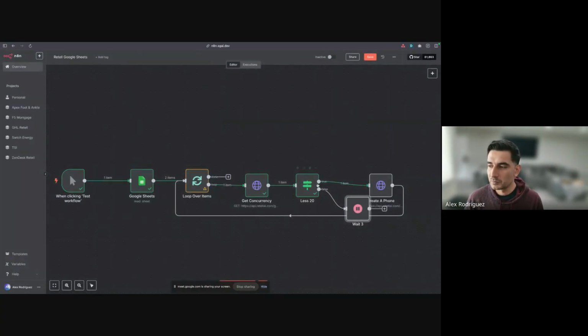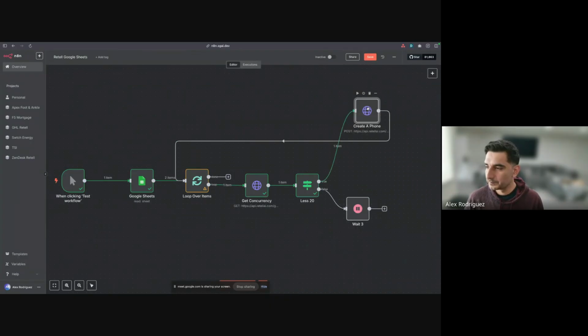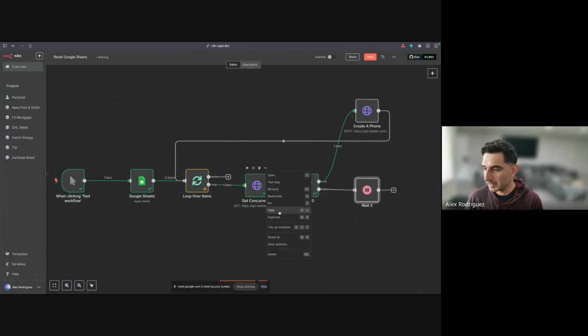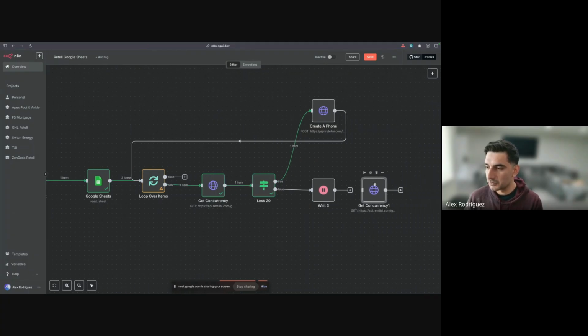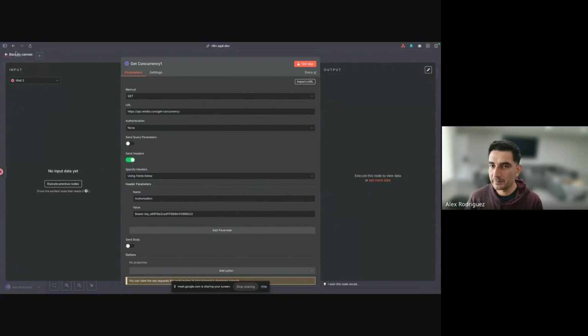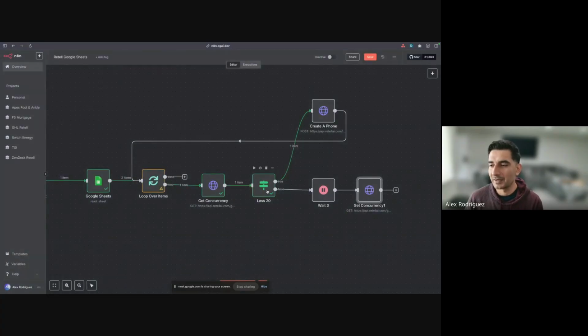And again, you guys can get super complicated on this, but let's say we want to wait 3 minutes, and then we might want to check the concurrency again to make sure that it's less than 20. So I could, for example, duplicate this. And after 3 minutes, I might want to check the concurrency again. Actually, I can just get rid of that because I can just loop it back here. So after 3 minutes, I can just say, hey, check the concurrency again.